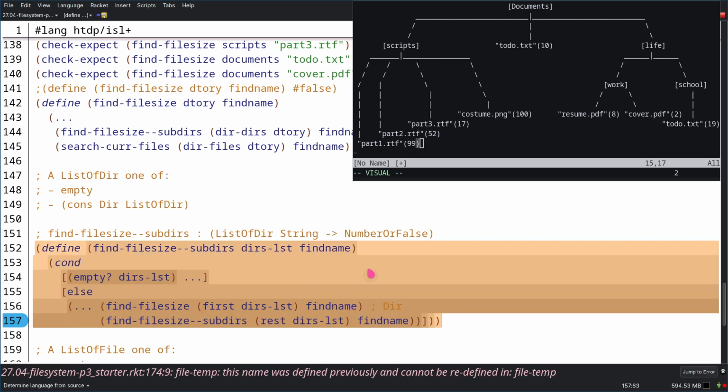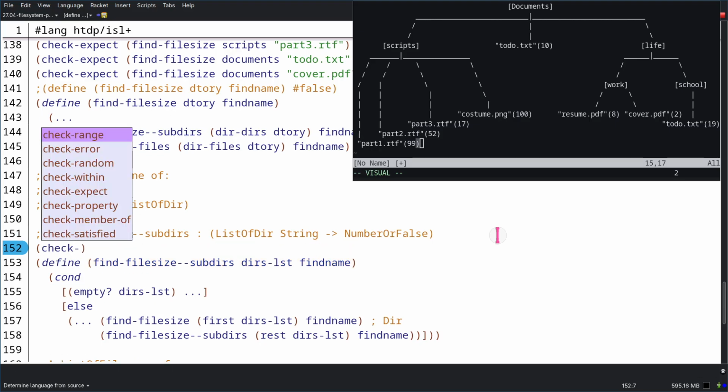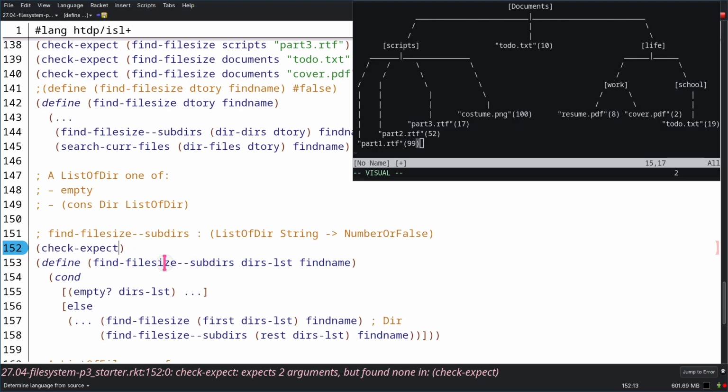All right, so pause the video and try to do this on your own. You might need to write some tests to make sense of what this function does. I'm gonna go for spoilers in 3, 2, and 1. All right, I'm assuming that you guys took a good swing in it. So now let's go over it together. So let's actually write some tests for this just to clarify what this does. So check-expect, find-filesize-subdirs on a list of directories. So list, and then let's say scripts and life, because those are the subdirectories of documents, right? They're a list of directories.